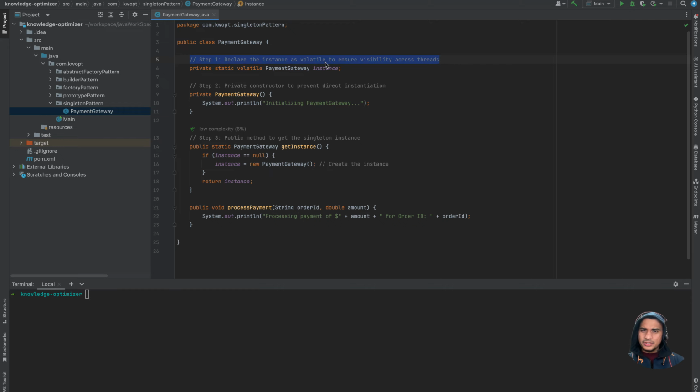what we have done is basically declare a static variable, a static instance, basically this payment gateway instance. By default, initially it is null. Now what we have done is, for PaymentGateway, we have made this constructor private.